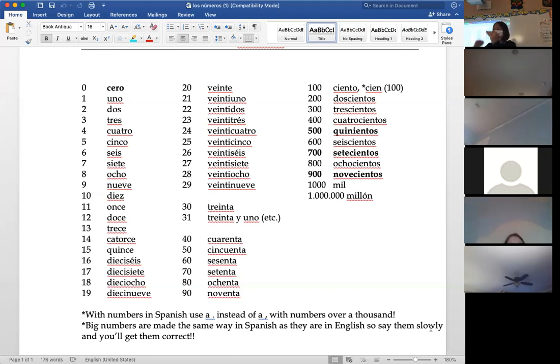All right, now we've got our hundreds, and then we can mix and match them up. So let's go through those. Repitan, 200, 300, 400, 500, 600, 700, 800, 900, 1000.